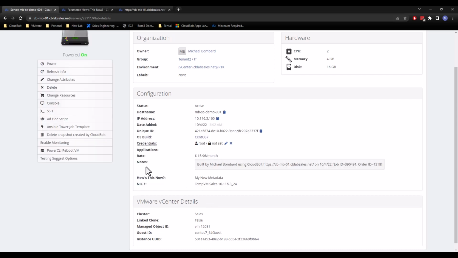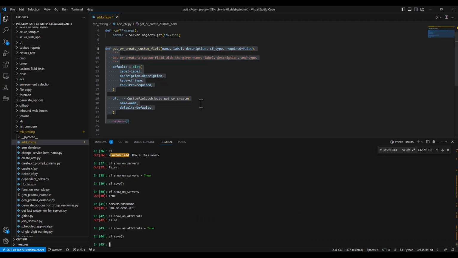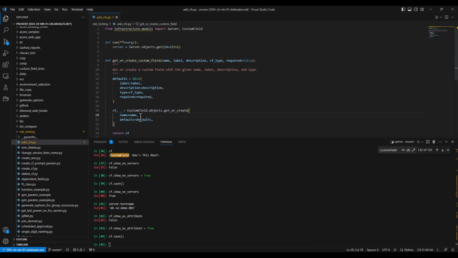How's this now? My new metadata. So just a real quick example of leveraging Shell Plus to do real things inside of the CloudBolt system. Again, the main reason I would use Shell Plus for these kinds of things is to build out automation and test and validate as we go through that process. So Shell Plus is an extremely powerful capability. There's a lot that can be done with it, from filtering your database objects to setting information on the database objects.